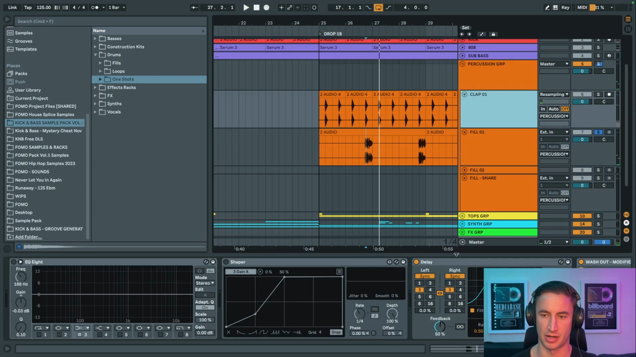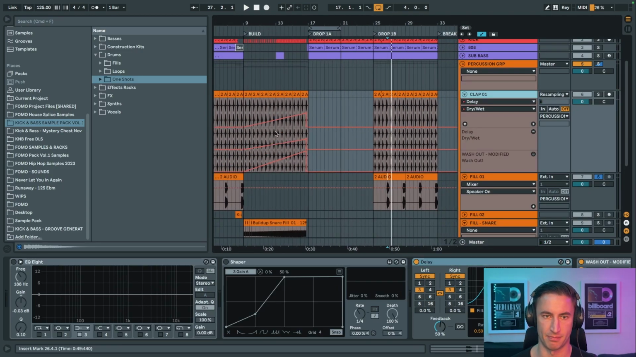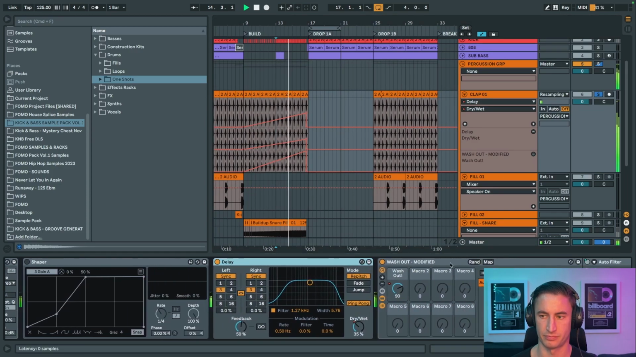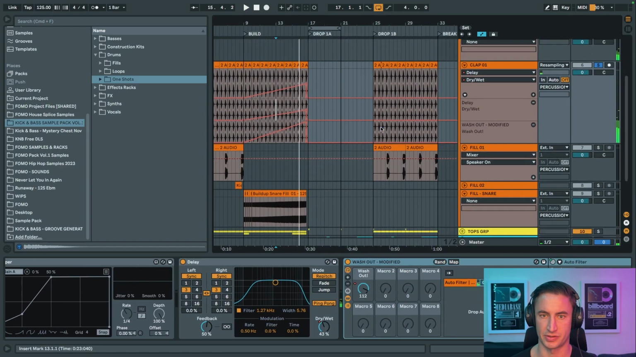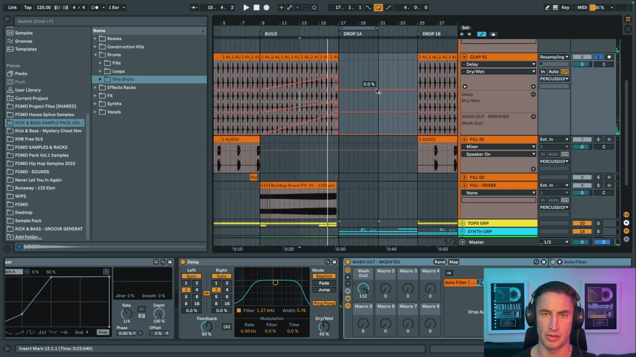Barely any processing on both of these. We just got some delay for the clap and the build-up right here. And then just a little bit of washout automated up just to add some tension on the build-up there.